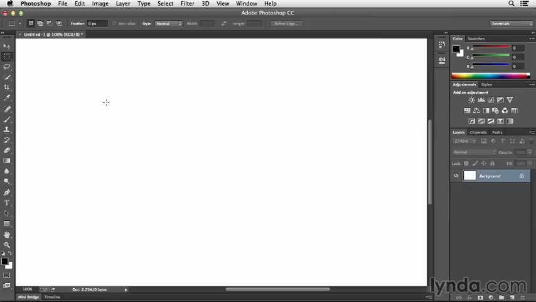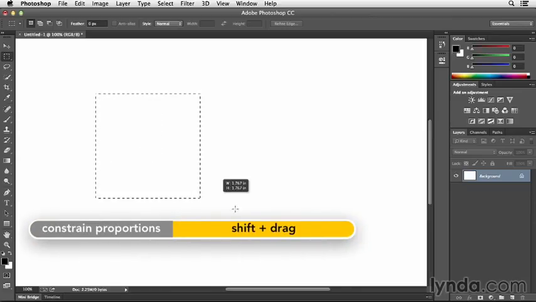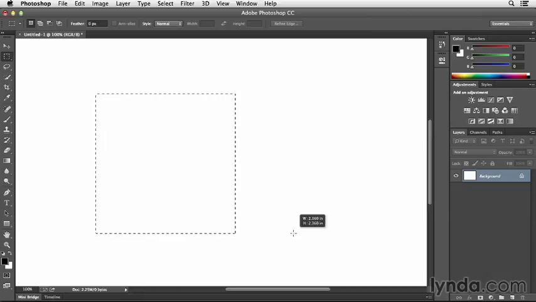Let's go ahead and drag another marquee. This time I'm going to hold down the Shift key. You can see when I hold down the Shift key that I'm constraining the aspect ratio. In this case, I'm creating a perfect square. I'll go ahead and deselect that.